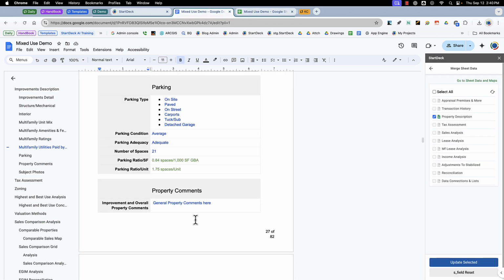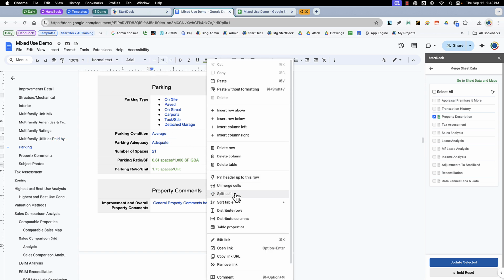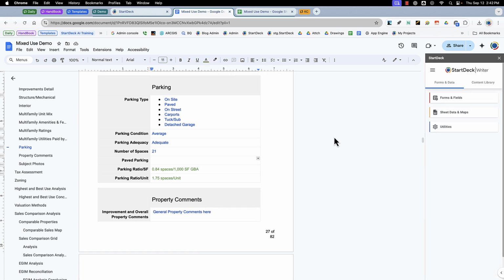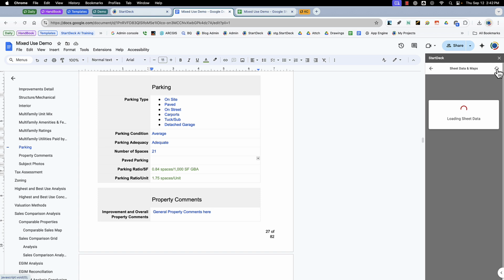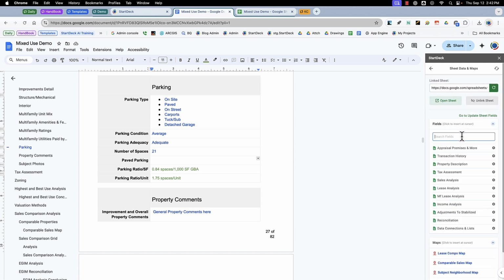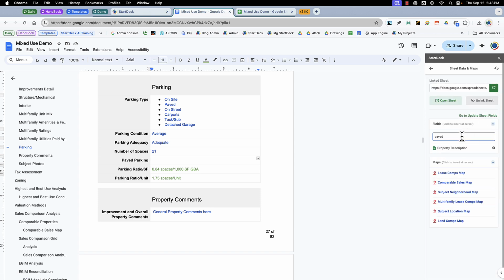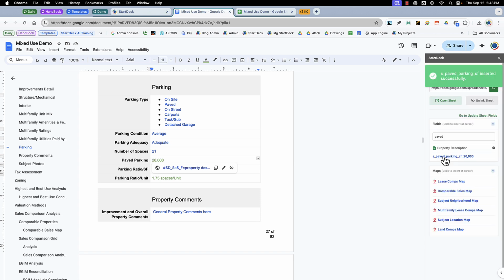Now let's insert that field into our document. So that was paved parking area. So I will insert a new row here. Now we can insert our new sheet field into our document. We'll go to Sheet Data and Maps. Now because we've created a new sheet field, we need to refresh. And to find the field easily, let's do a search. That tells us we have a match under Property Description. And here's our sheet field. So to insert the sheet field, simply click on the field. And that will insert it into the document, like so.